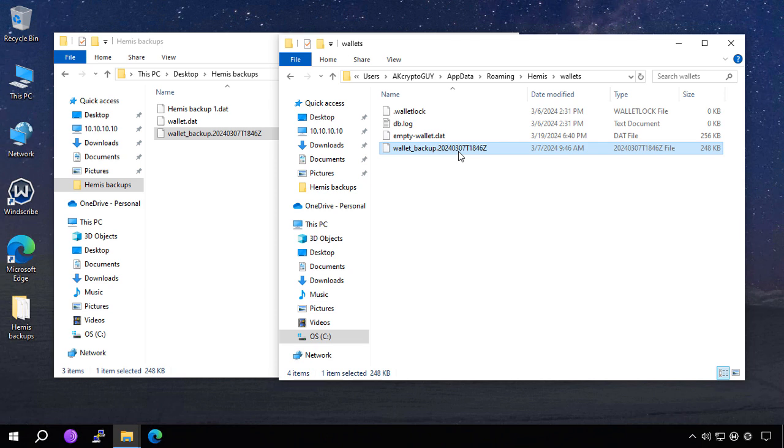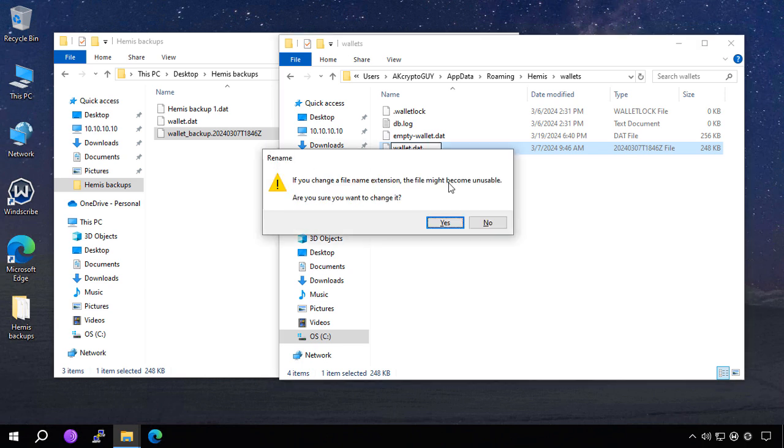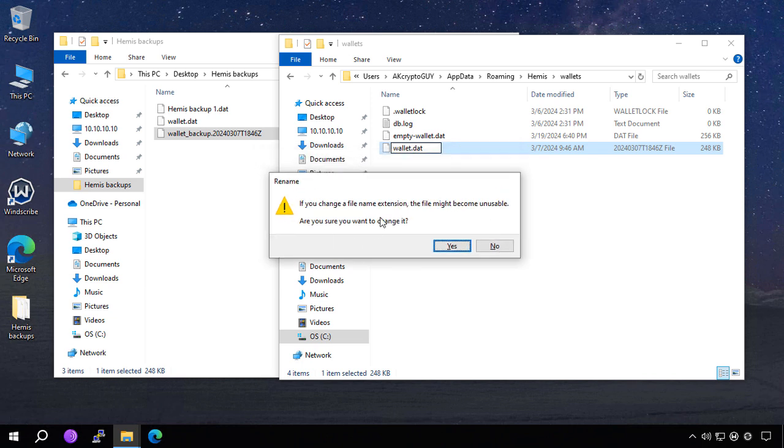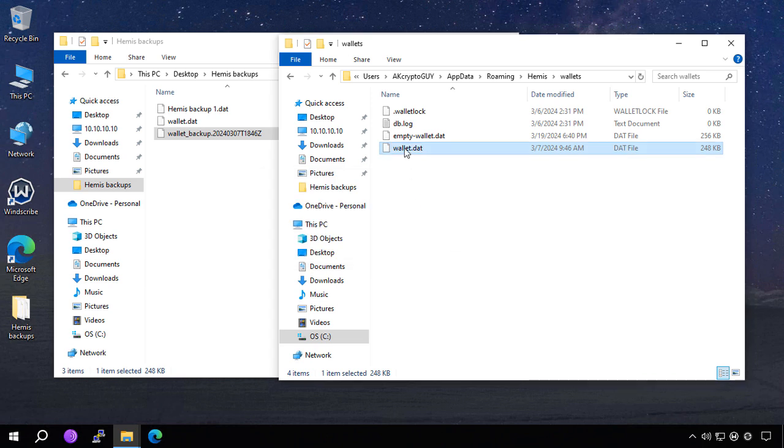Pasting that in. Now if I start up Hemis, it will not work because Hemis is looking for a file that has a particular name, and the name of that file and the name of the extension must be wallet.dat. So it was necessary for me to change that file extension. Don't worry about Microsoft warning you that renaming the file extension is going to cause a problem. In this case, it will not, because it has to be named wallet.dat for Hemis to recognize it. So yes, we want to allow that change.